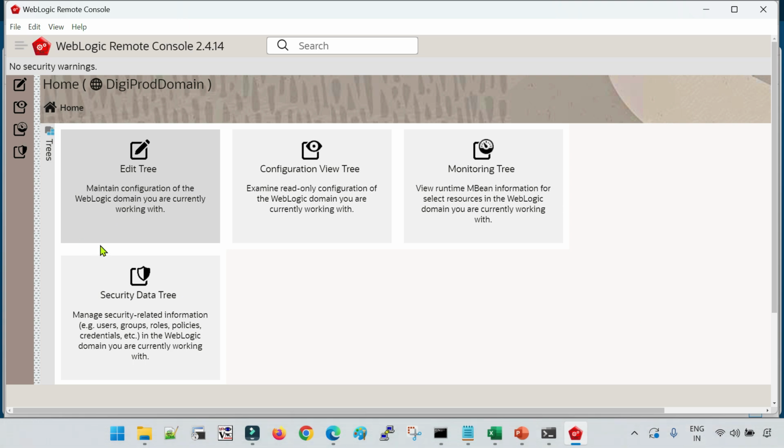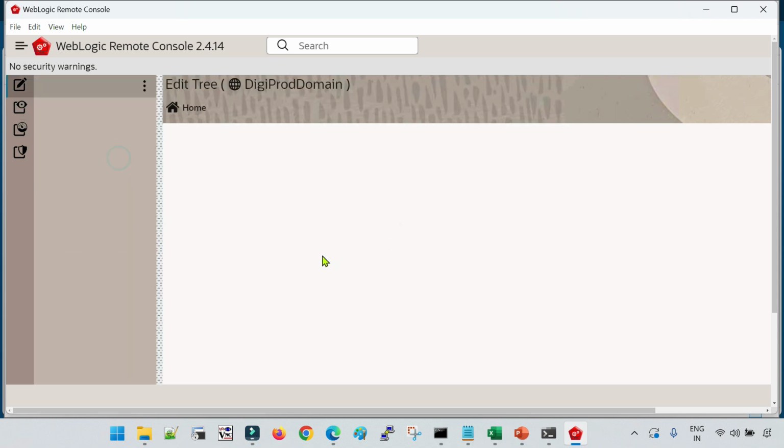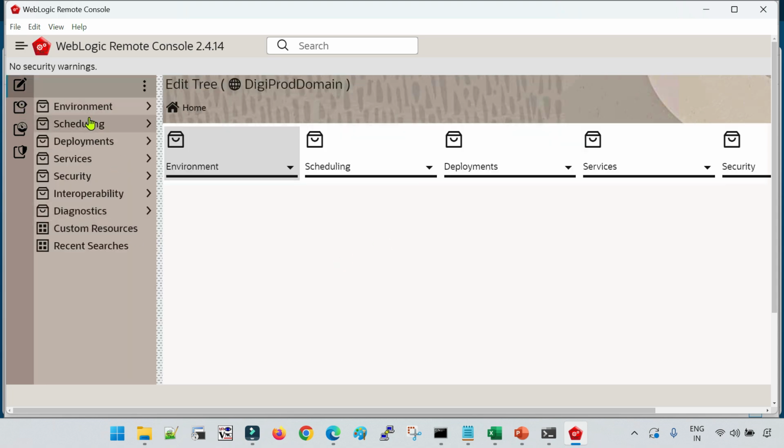Right. So now all these four options which you are seeing here are the same as what you are seeing on the left hand side. So if I go to the edit tree option, here you will see the different options for environment, scheduling, deployment, services, security, diagnosis. These are all the options which we have in the traditional domain. Along with that, here you will have multiple other options as well.